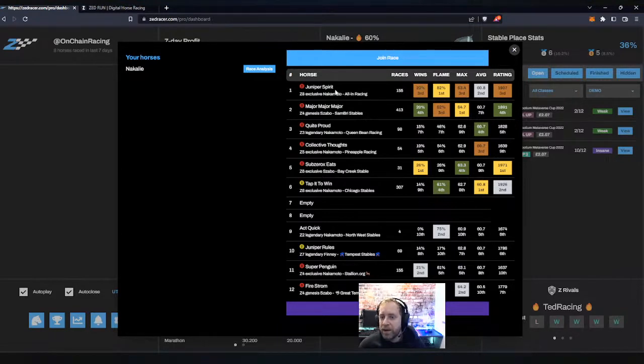Pretty much, it's looking like Juniper Spirit off the back of this. It's got a higher average speed than most. Tap it to win's pretty good as well, but it just gives you a visual overview straight away, and you can see their speed. It's their max speed and their average speed, including their rating. So obviously we'll be updating that for Evo and level in the future, as soon as we get a bit more information on what that is. So we can see how your horse stacks up against it.